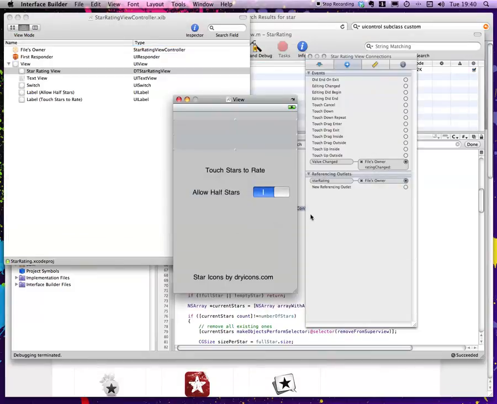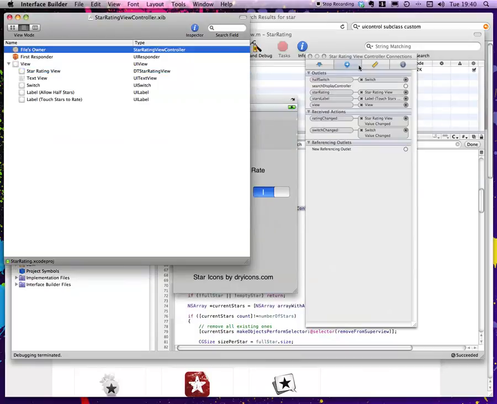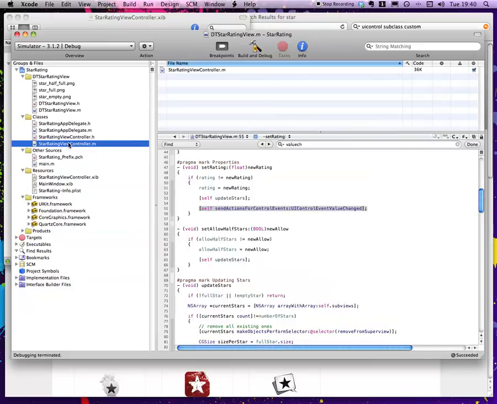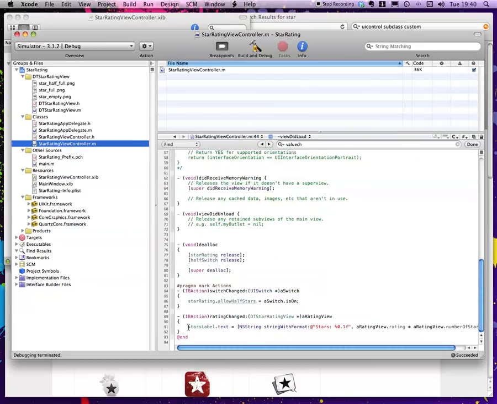So in my case, I'm able to have an IBAction, in this case ratingChanged, and I'm having that linked to the value changed control event for the star rating view, and that's what changes the text of my label.